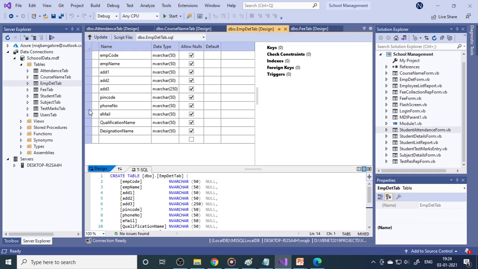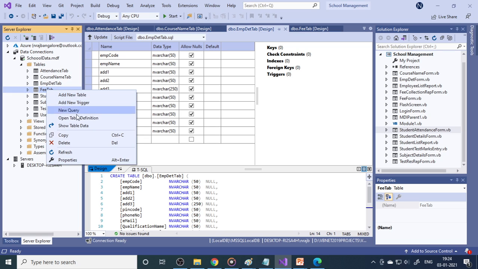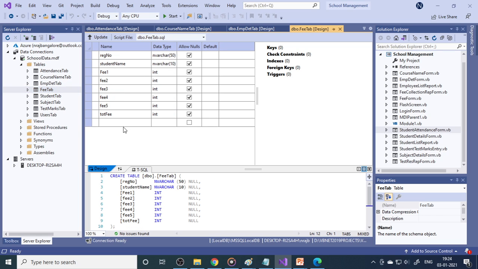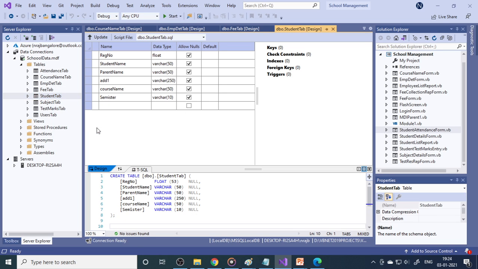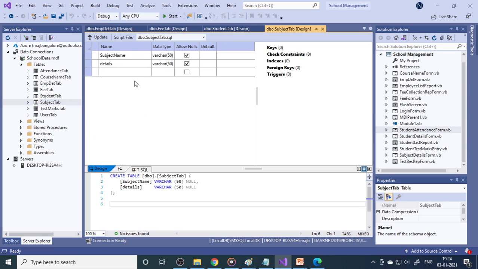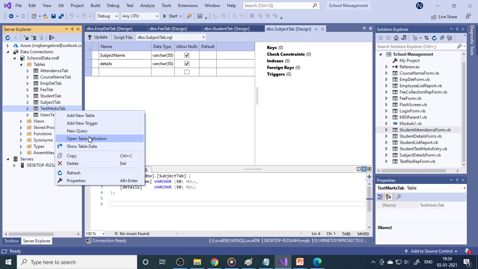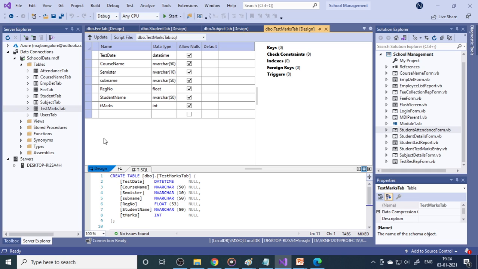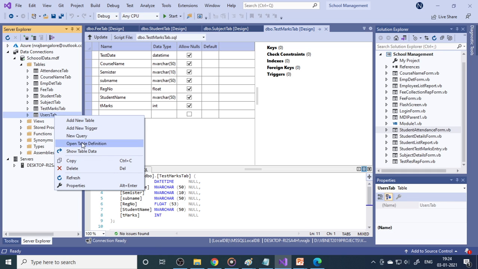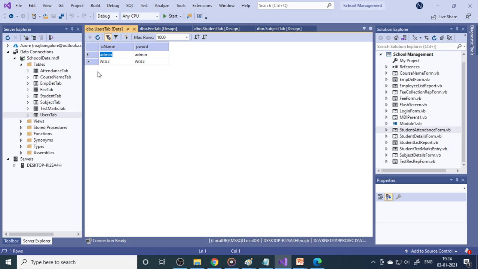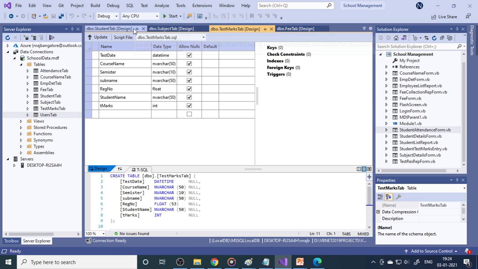The employee table, nothing but teacher details, will be stored in this particular table. Fee collected will be stored in this table. All the student details will be entered into the student table. Then the subject table, and here is the test marks entry, the marks entry, and here is the user ID and password. In case you wish to write down the table structure, please pause the video and write it down. Now let's come to the forms.